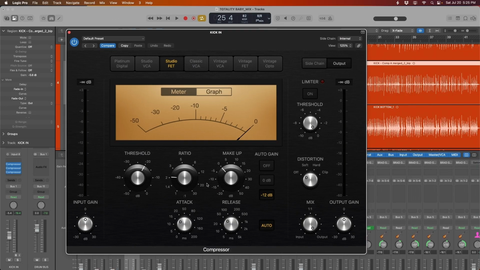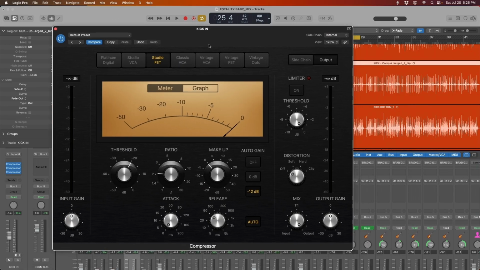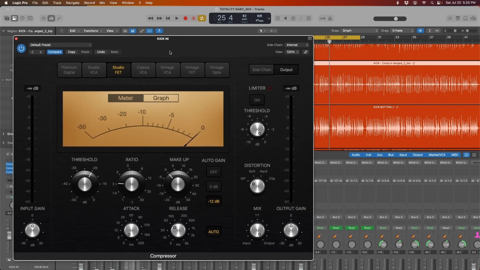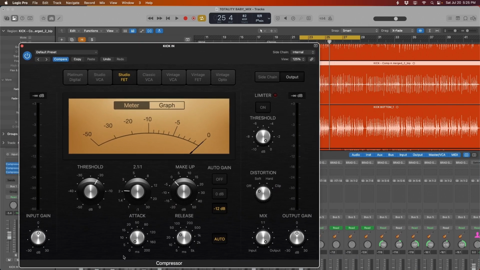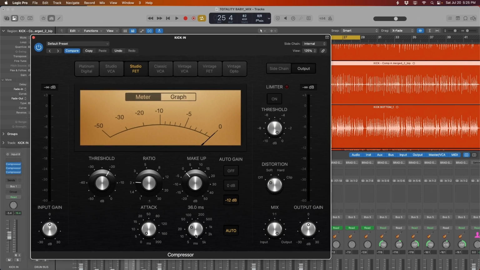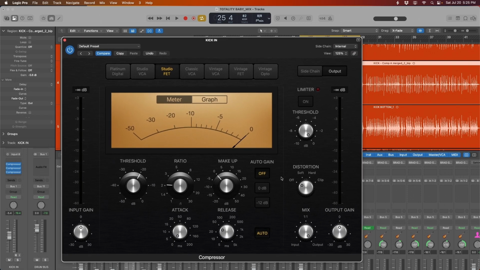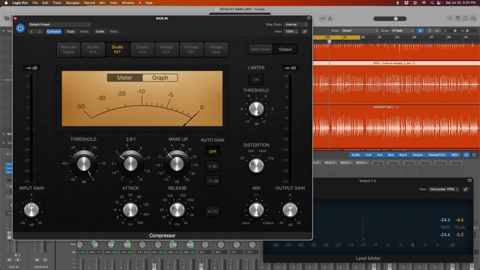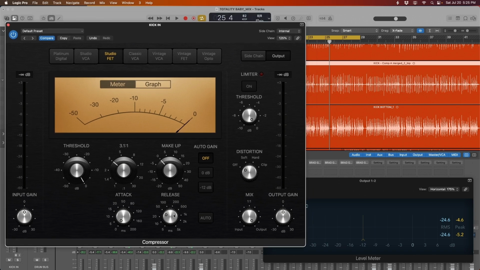Let's use this Studio FET. This is an 1176. I actually really love this on a lot of things, including my kick drum. So let's dial in our very fast attack and very fast release as well. So we're talking 30 milliseconds, maybe even less. So turn all of this auto stuff off. Again, we're going to use a 3-to-1 ratio. I might actually raise this up for this particular style of compression because I'm going to be using this in parallel by using this mix knob here.